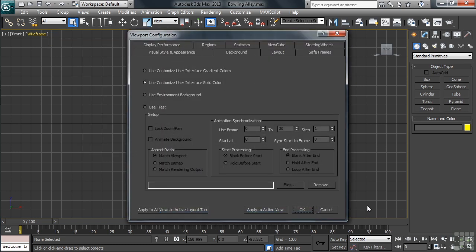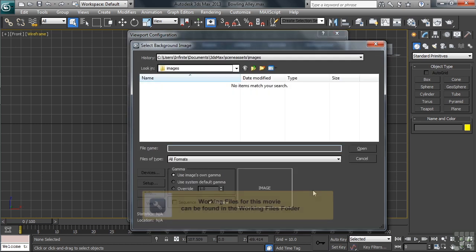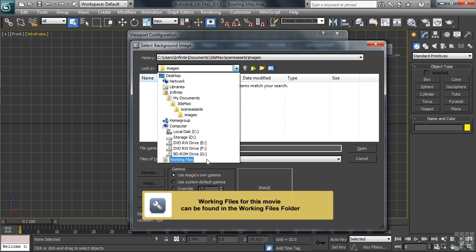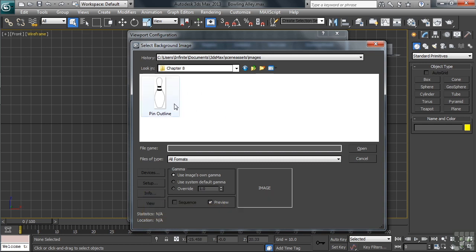In the dialog, in the upper left-hand area, I'll click on Use Files. Then, down on the bottom right, I'll click on the button that reads Files. This is basically signaling to Max that I'd like to load an image inside my viewport. The picture that I'll use for this example is in Chapter 8 of the Working Files folder. I'll navigate to that location. The image is called Pin Outline. Let's go ahead and select that.